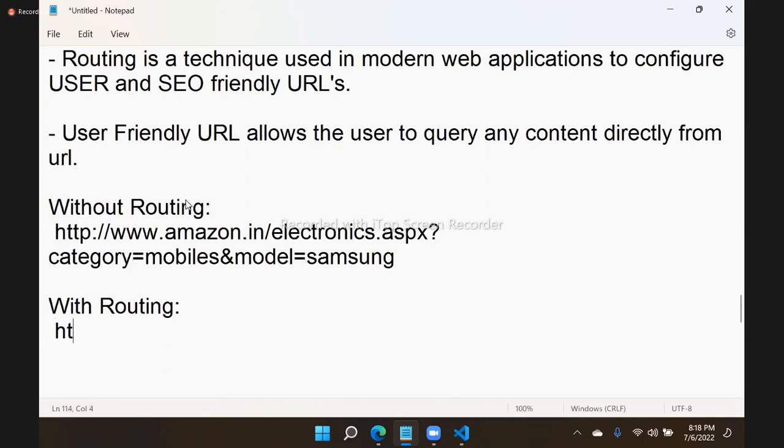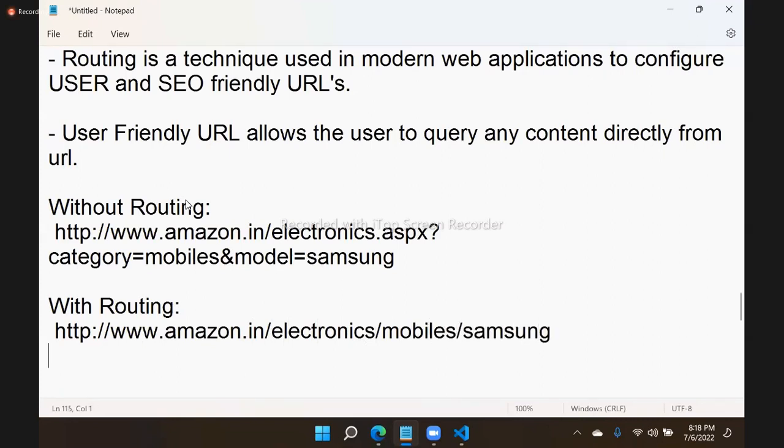But now it is very simple: http://www.amazon.in/electronics/mobiles/Samsung. It looks like this now. That means it makes cleaner URLs, more simplified URLs.